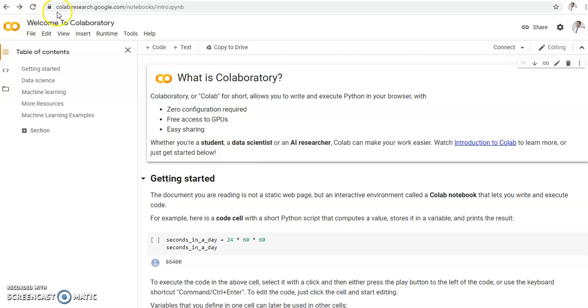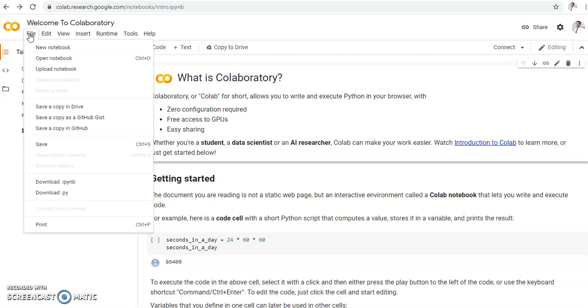So now you have reached this page where you have typed colab.resource.google.com and logged in with your Google credentials. You see this page. Now to open your first Python run window or the Jupyter editor configuration, click the file, new notebook, and you'll have a new notebook appearing on your browser.